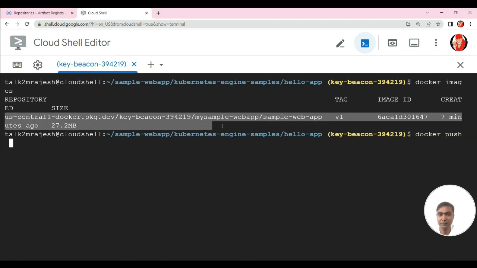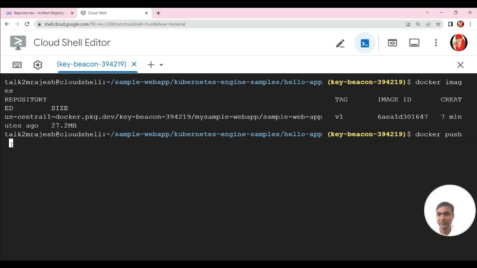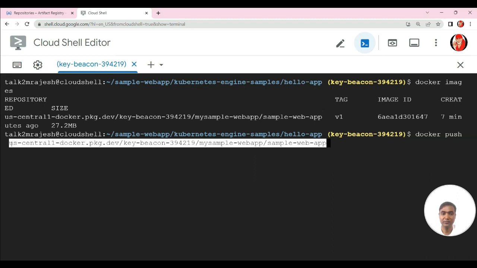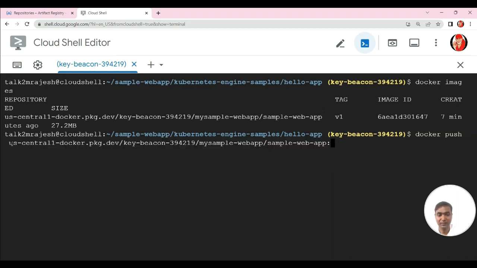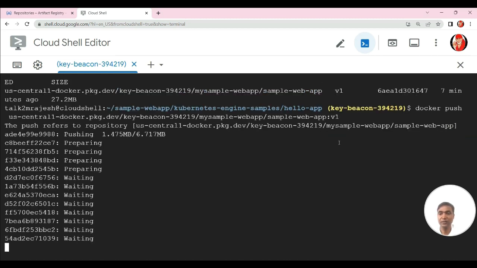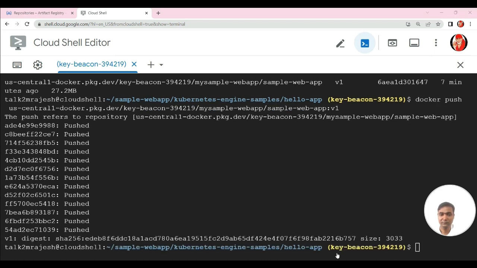Then this is the path, guys, you can use here. Then add the tag here; the version tag is v1, as you can see. Then press enter and wait a couple of seconds, guys, to push your image inside the artifact registry. As you can see here, guys, the docker image is successfully pushed inside the artifact registry.